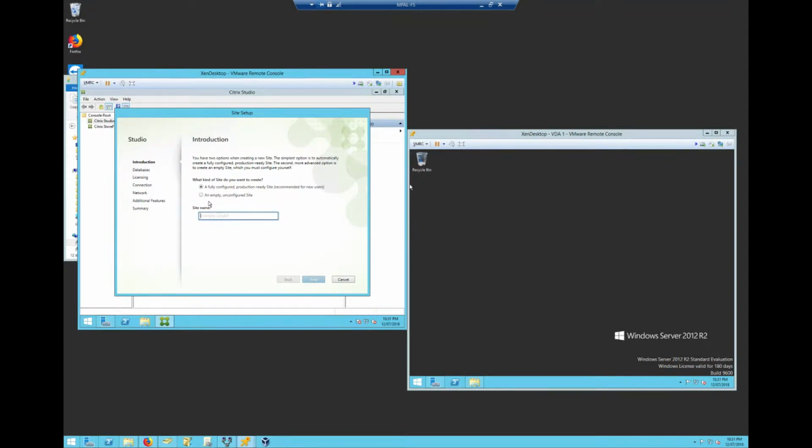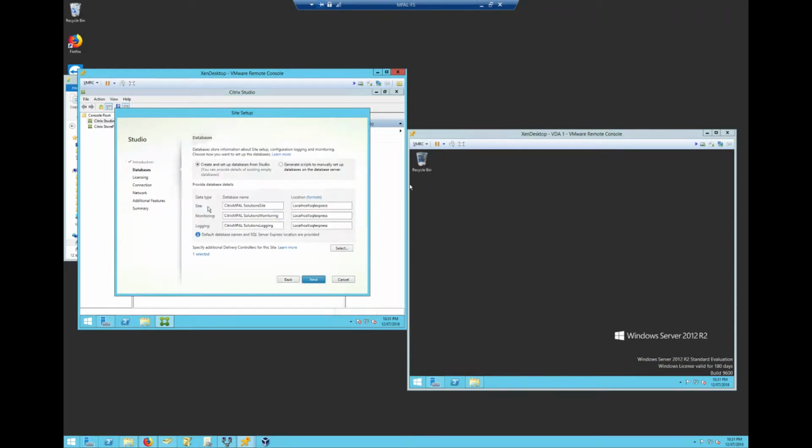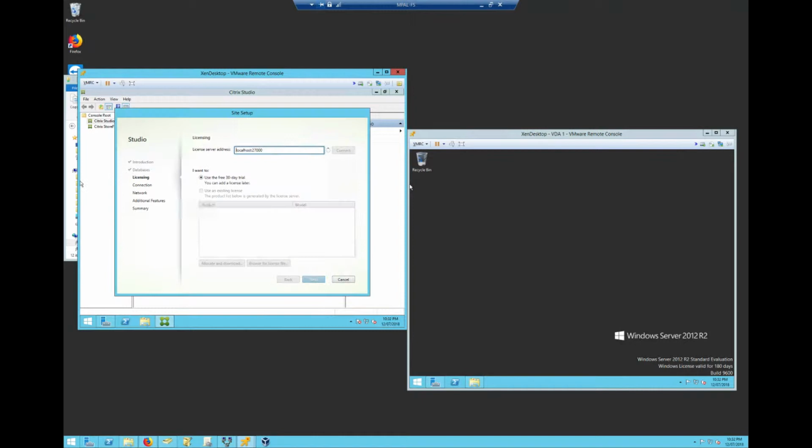First off, we're going to need to give our site a name, so I'm going to call it Pool Solutions. We're going to set up our databases. As you can see, they've all been detected automatically. Last time I did have some issues with the database, and the way I overcame this is I just reinstalled the whole thing again. Okay, there we go.